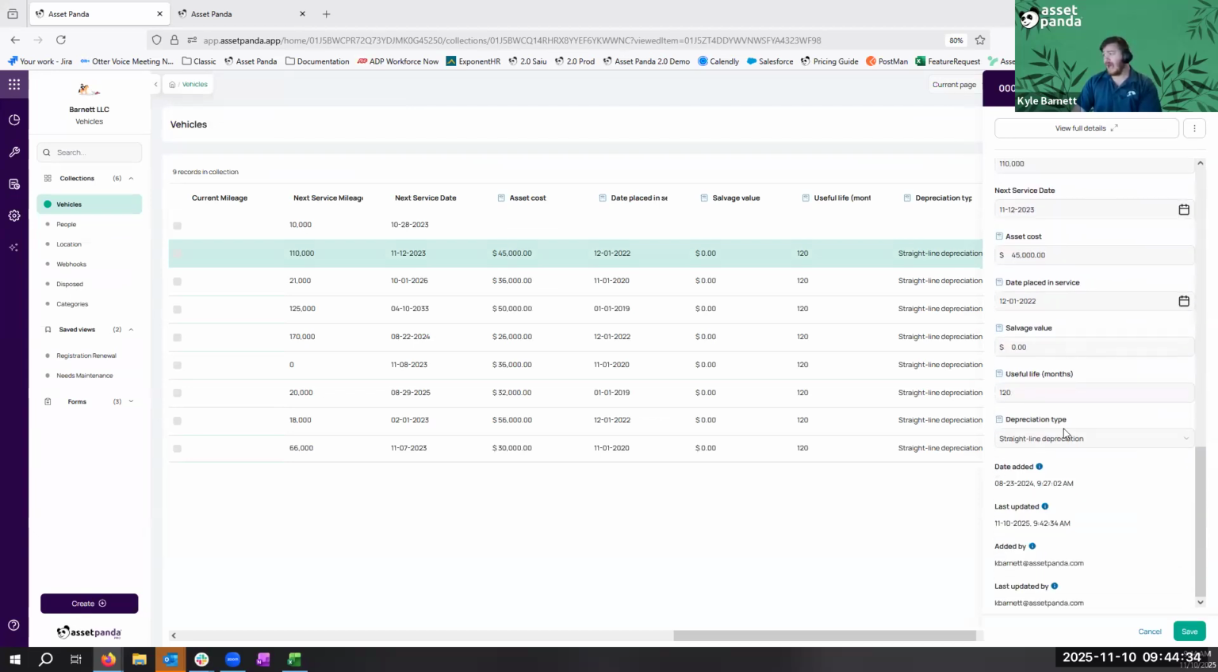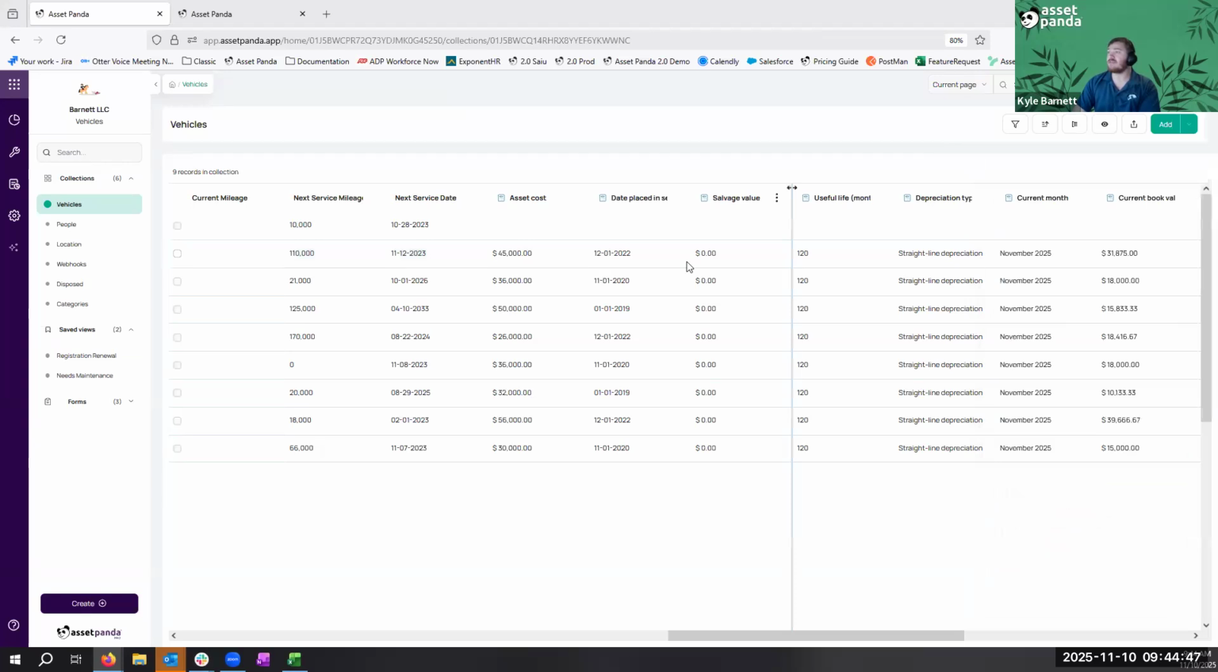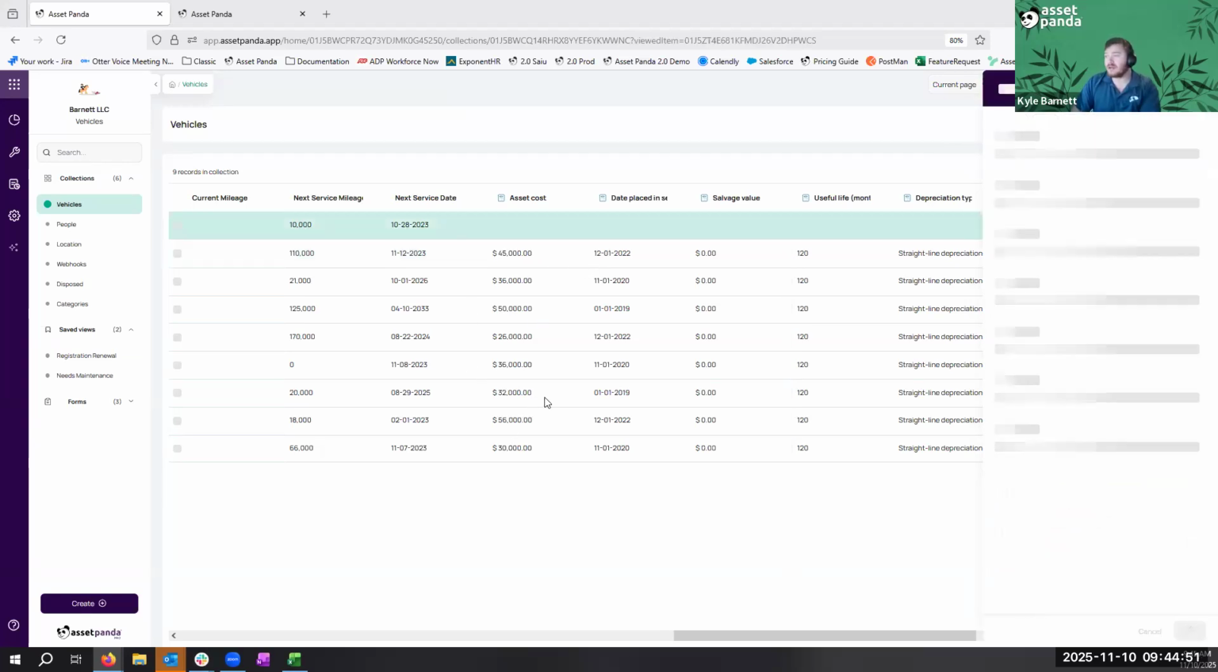We currently have five different types of depreciation. We have our straight line depreciation, very common, our declining balance, sum of years depreciation, units of production, and double declining. As we can see here, I already have my straight line depreciation filled out for a lot of my assets, but there is one that is missing.